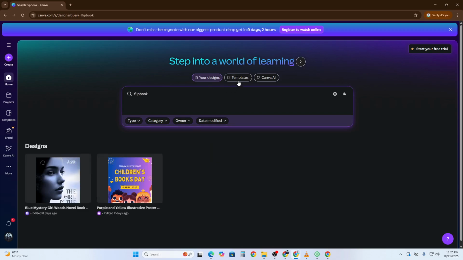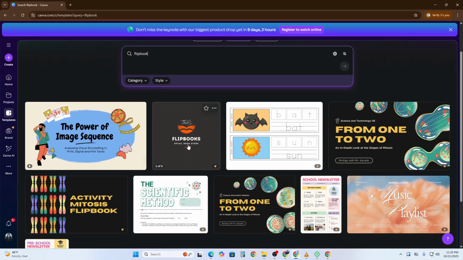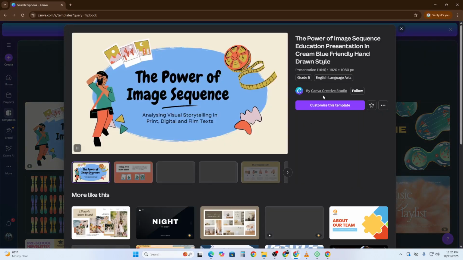After finalizing your design, download it as a high-quality PDF. This format preserves the quality of your images and text, making it ideal for digital flipbooks.